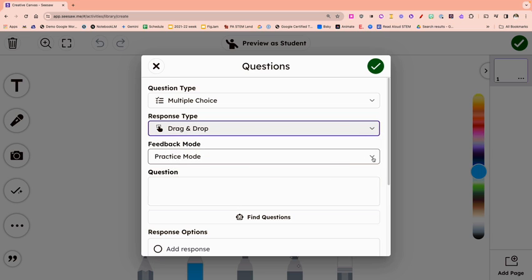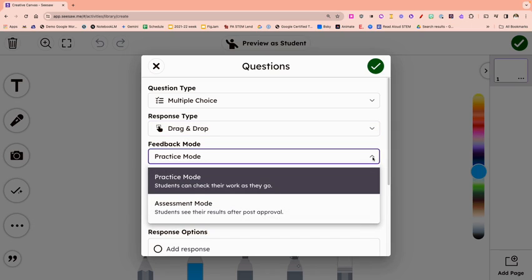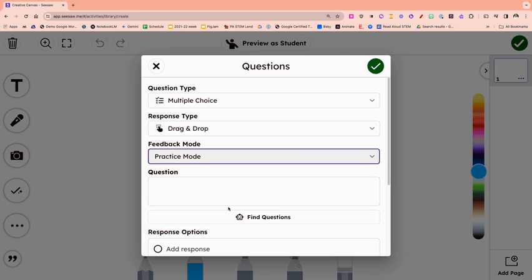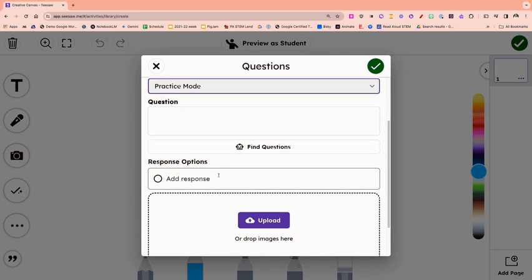And there are two different modes. There is practice mode, for feedback, and there's assessment mode. In practice mode, the students can check their answers as they work and know if they're right or wrong. In assessment mode, the students would see their results after the post is approved by the teacher. So we're going to do practice mode. And then here I can start adding my questions and adding responses.